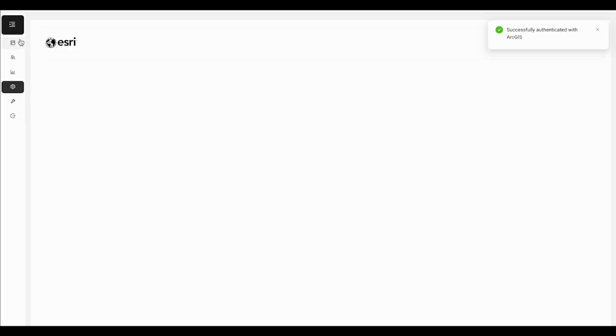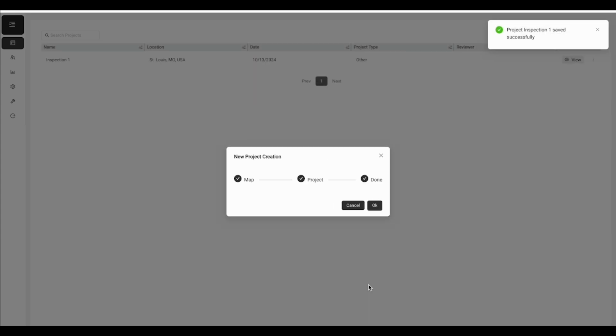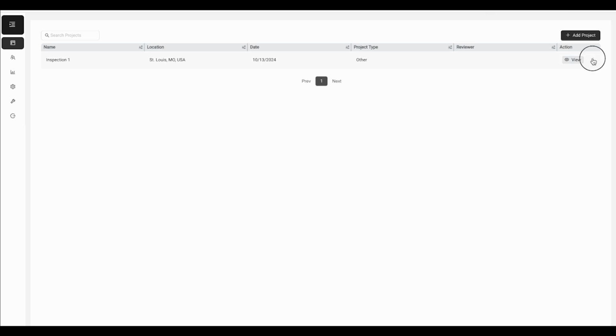Head back to the Project tab. Click on Add Project. Fill out the name of the inspection, the date, the reviewer, the inspection type, the location, and a description. You can select the nearest city to your inspection site. If you already have an ArcGIS map you want to use for this inspection, enter an ArcGIS feature server URL. You can edit or delete your project here or enter into the project.